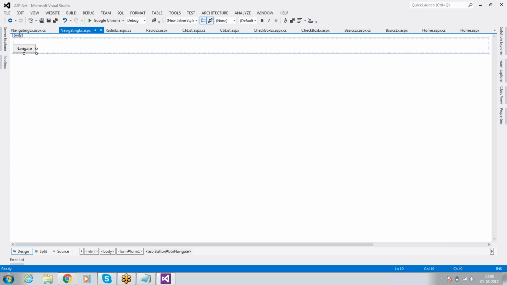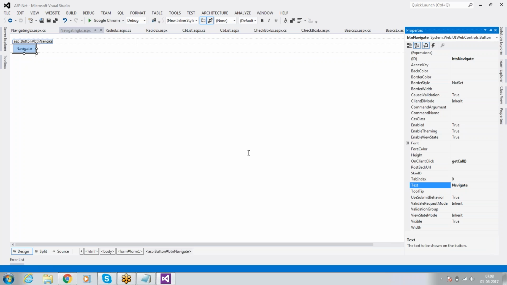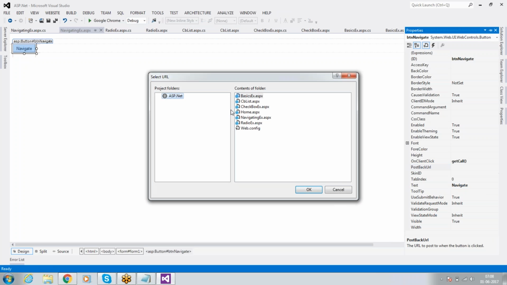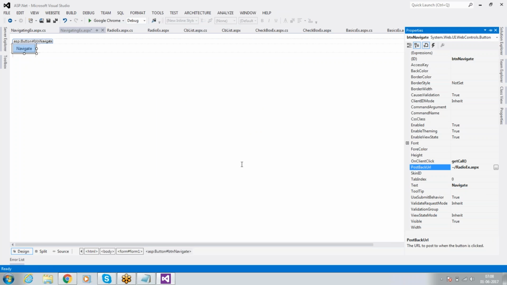Say for example, I'm using postback URL. I want to navigate to radio example, so I select radio exe dot. Now which one is going to be called? Generally, our first preference is always for the client side script, and then it comes to the server. Client side script is nothing but our JavaScript.